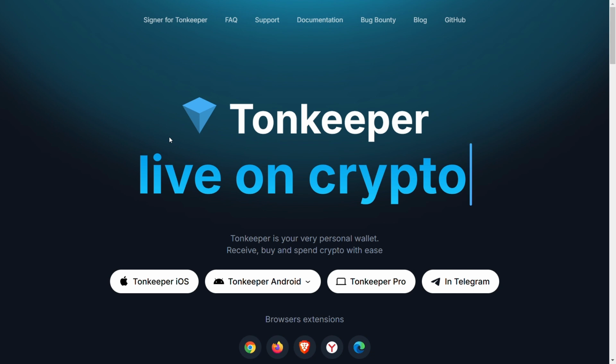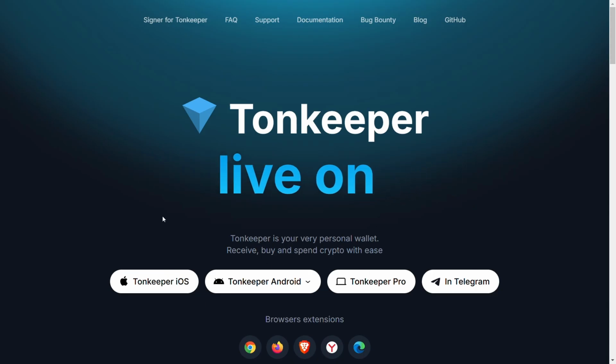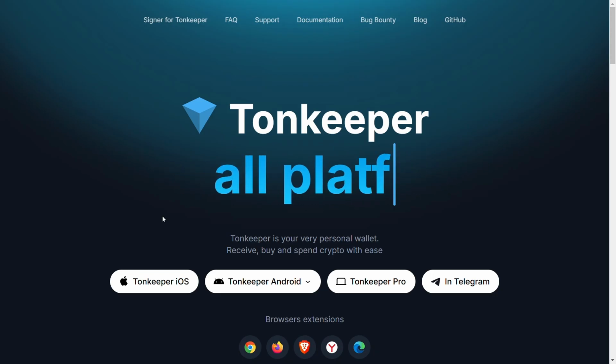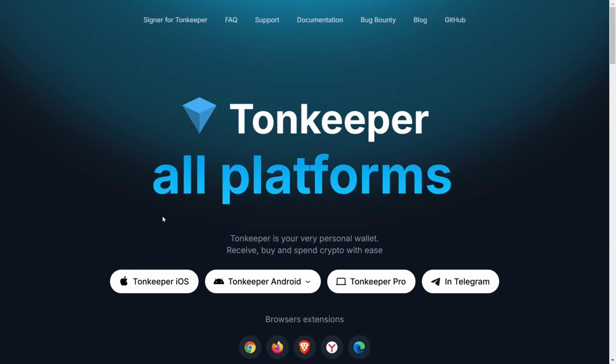What you're going to do is, first of all, go on your Play Store or your App Store. You can download it from their Tonkeeper website as well, as you can see right here. You'll just install it, and from there, you will create a new wallet. When you create a new wallet, you will complete all the prompts, and in the end, it will ask you to choose a password.